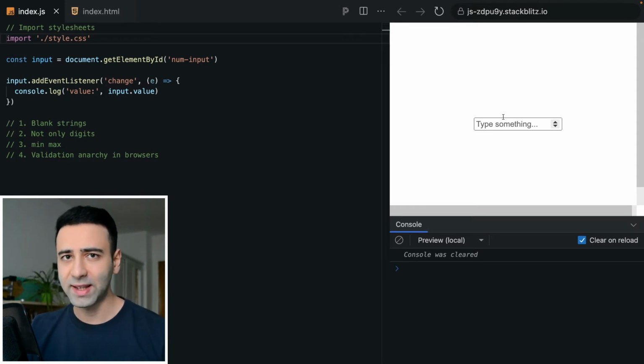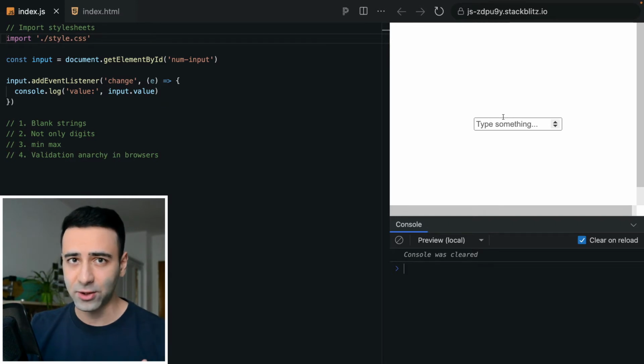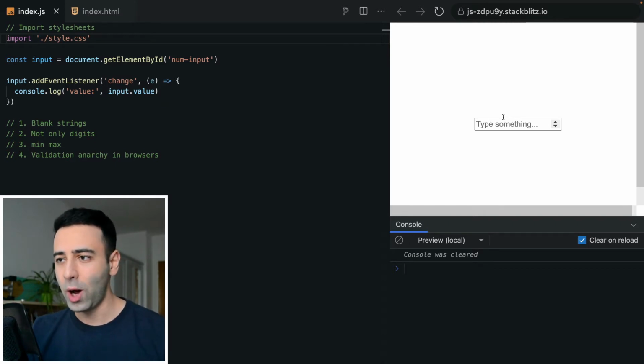I guess there are some things that you as a web developer really need to consider and keep in mind, and know how to overcome those problems when you're using this number type input, because it can really lead to nasty bugs in your project.